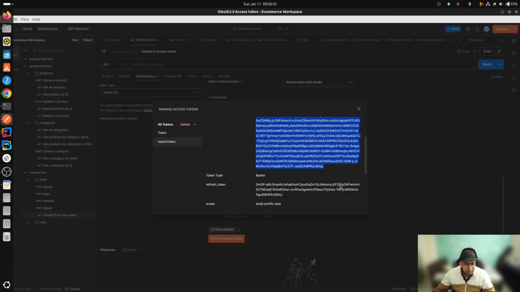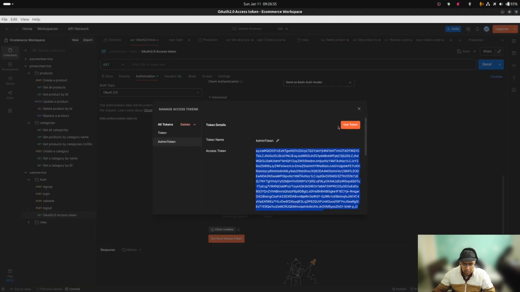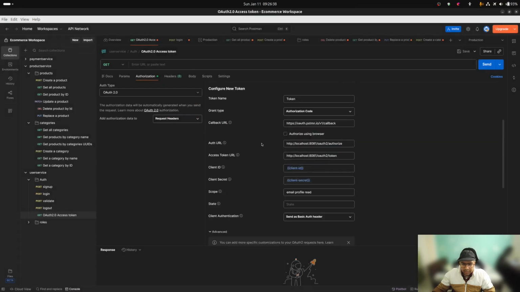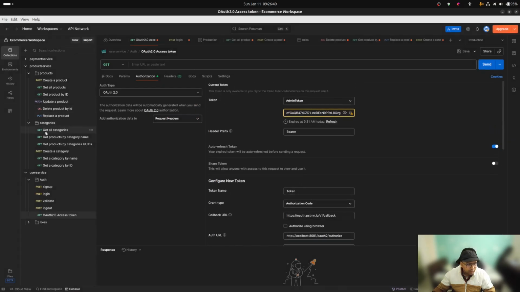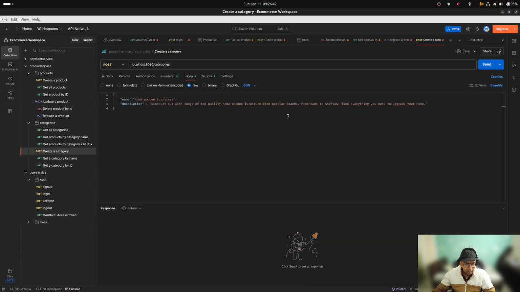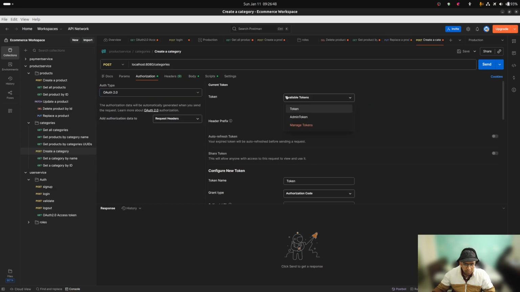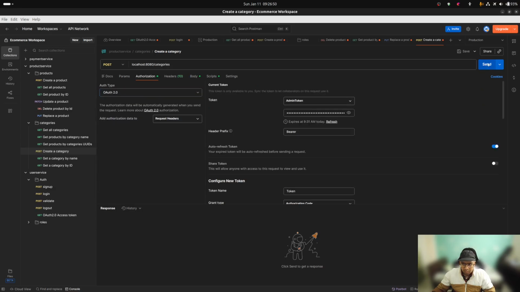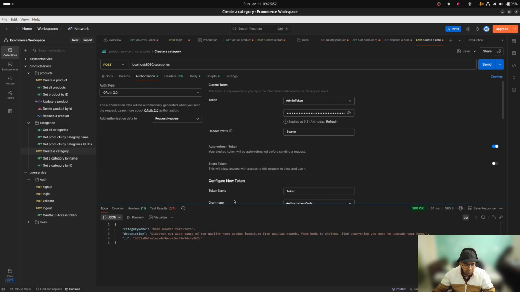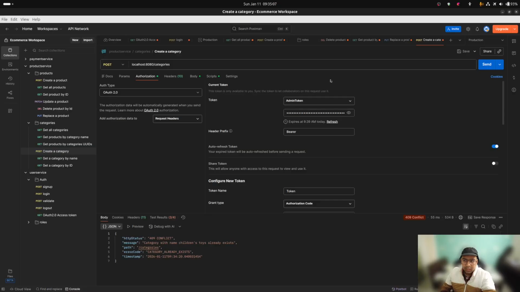Now let's use this token for creating a category. And we can see this allowed the creation of the category.